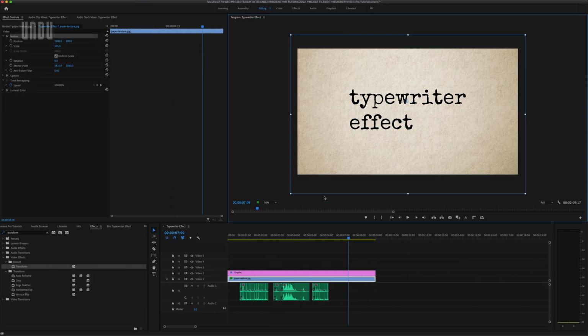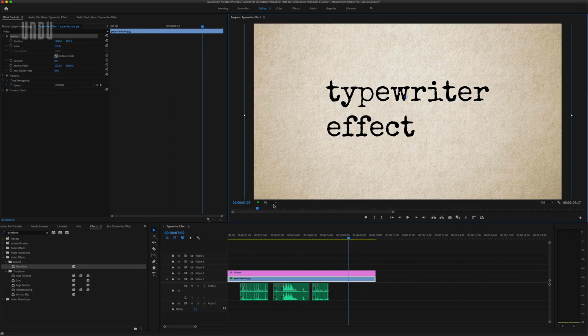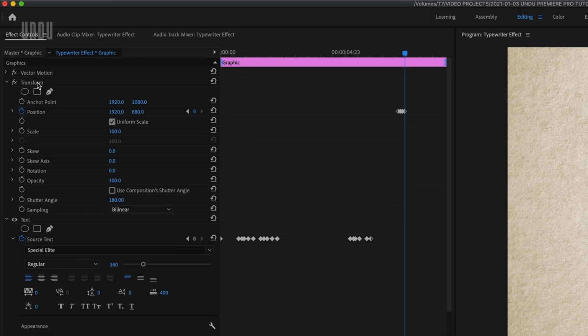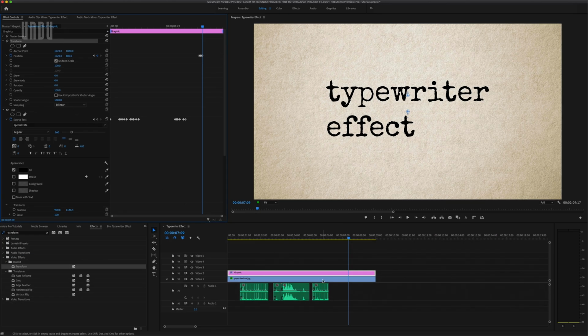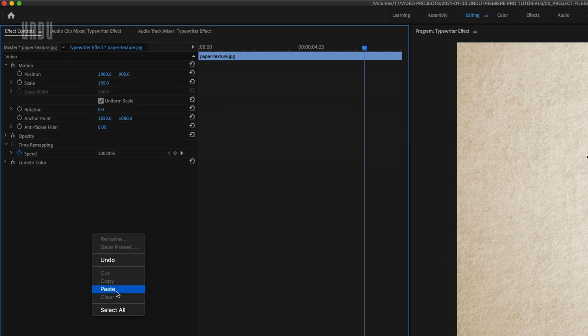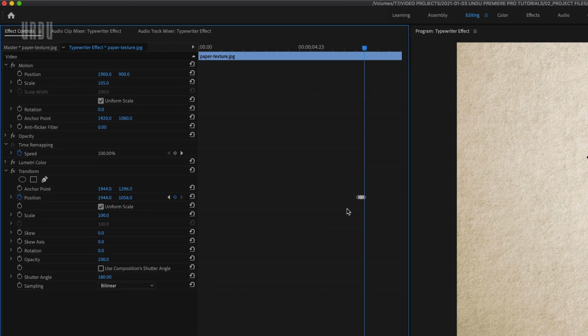Now I want this background clip to bounce up exactly the same way as my text, and the easiest way to do that is to select my text clip, come up to the Effect Controls panel, and copy that transform effect. Then select my background clip, go right back to the Effect Controls panel, and paste that effect there. And you can see those keyframes have now been copied over to my background clip.